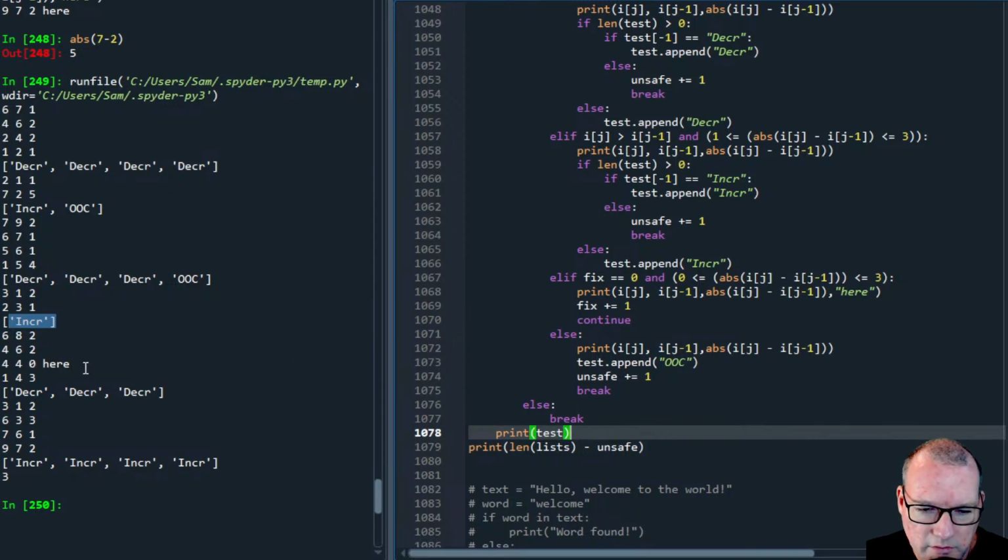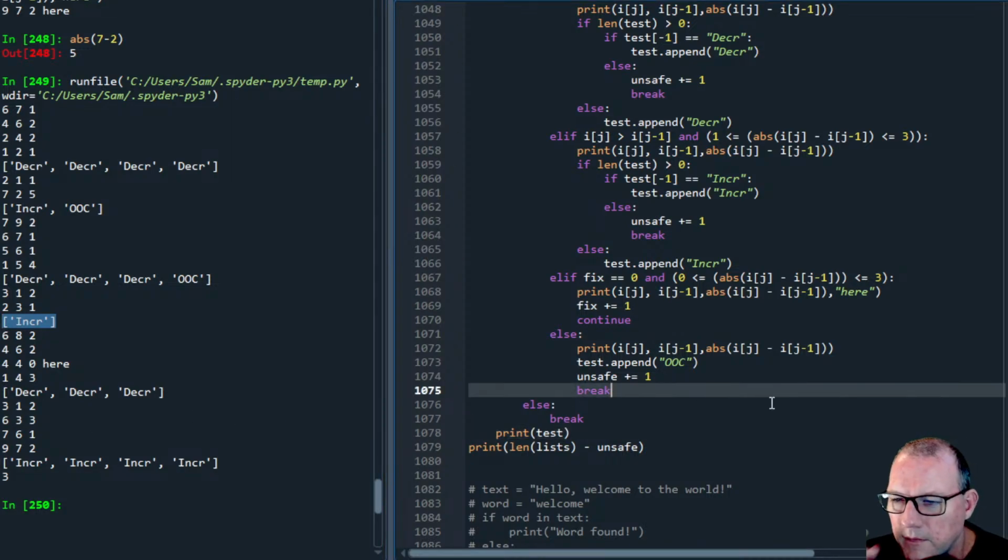So this is correct. Unsafe. Now we need to, I think, grab this one.